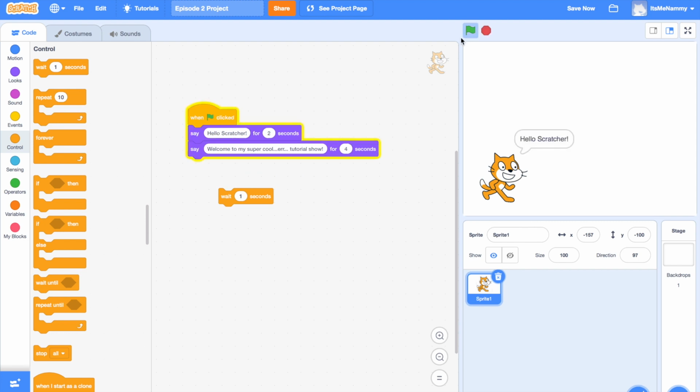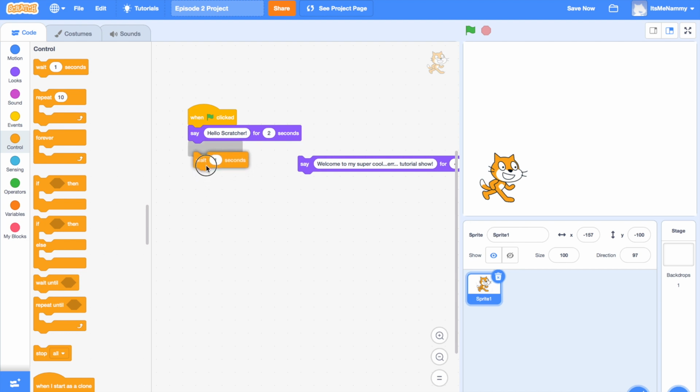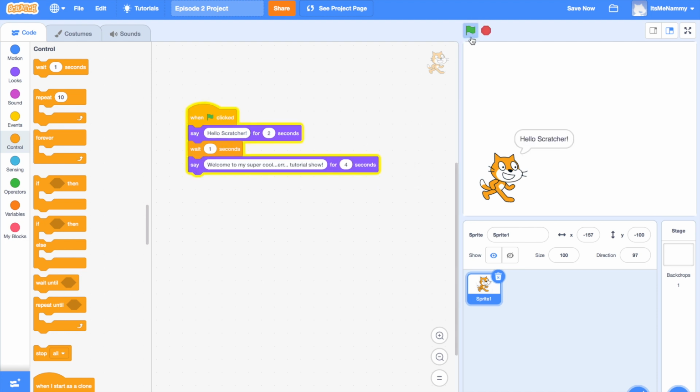Your hello Scratcher. And then he'll say, welcome to my super cool tutorial show. Now, if you get rid of this code, unattach it from these first 2 blocks, put "wait 1 second" there, and then attach your "say welcome to my super cool tutorial show" under it, then he'll say hello Scratcher, wait 1 second, welcome to my super cool tutorial show. Now as you can see, there was a 1 second break in between there. That's what the "wait 1 second" block does.